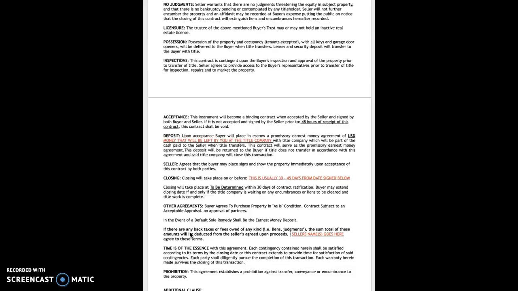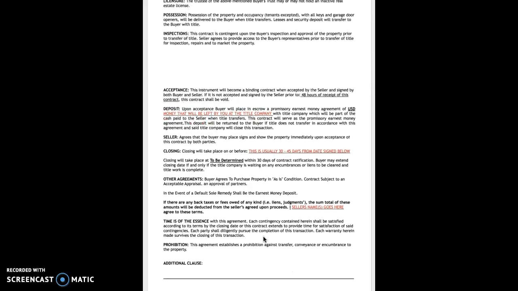Right here, if there are any back taxes or fees owed of any kind, the sum total of these amounts will be deducted from the seller's agreed upon proceeds. Okay. This part is where you want to put the seller's name. Whatever their name is, agree to these terms. Okay. So you want the seller to have to, if there are any back taxes or any fees like that owed, you want the seller to have to take care of those out of their proceeds. Okay.